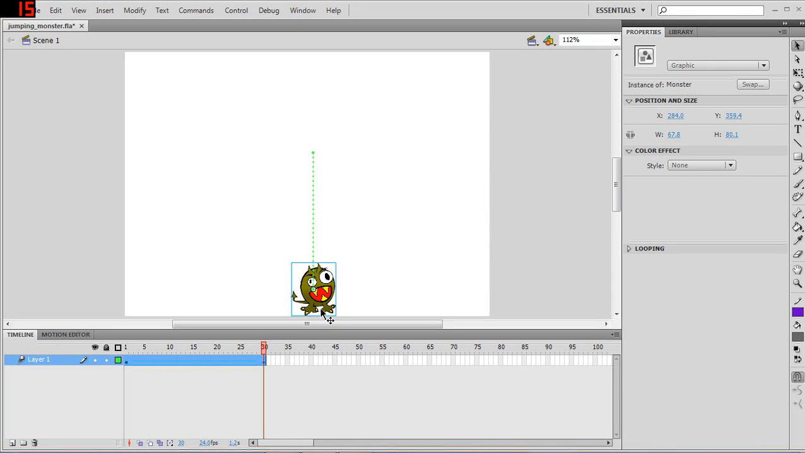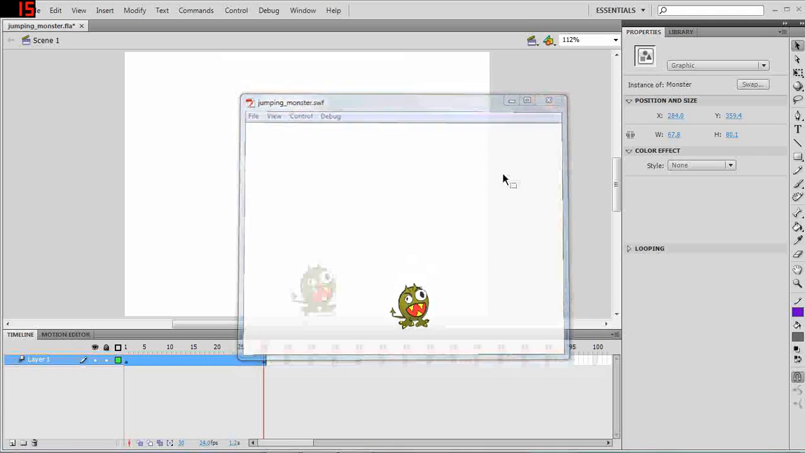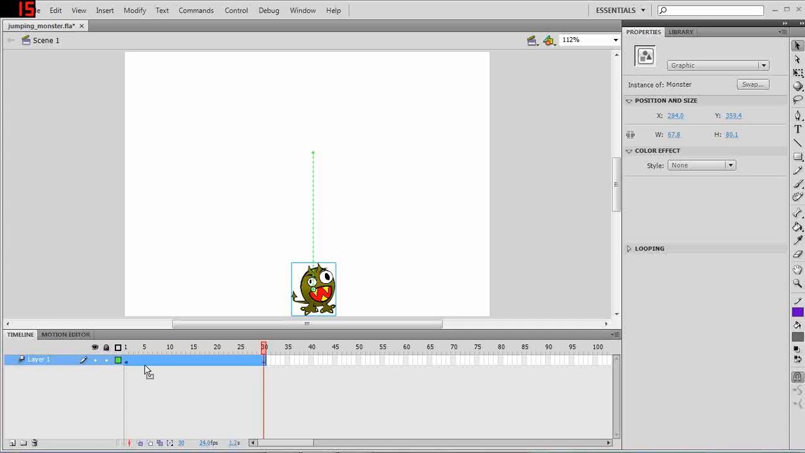Alright, so now let's just run it and see what we've done here. We've got a motion tween here that looks very unrealistic. I've got this guy linearly dropping. It doesn't look like there's any gravity affecting him at all, and he just starts over again. So he's not bouncing or anything. Alright, well we're going to work on that.